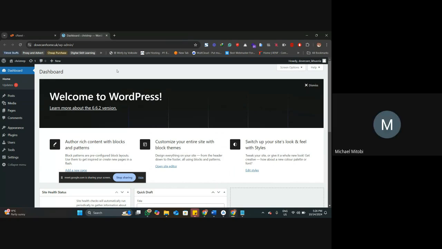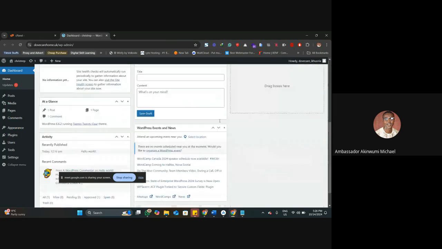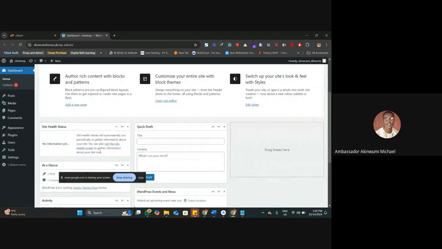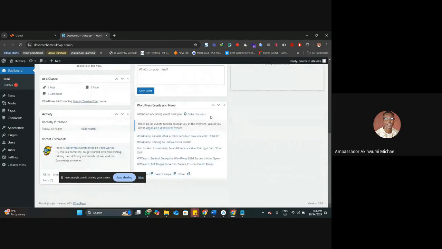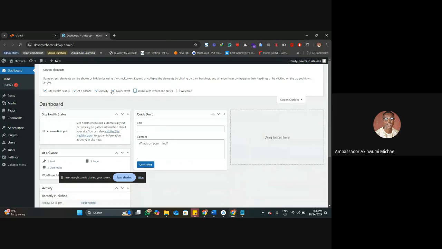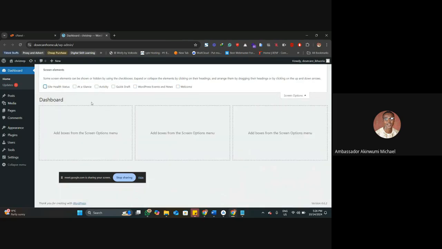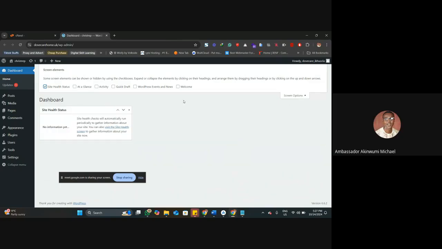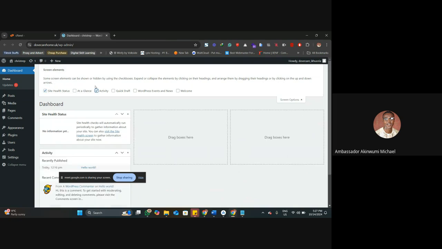Understand? Yes, sir. So now we are able to log in to our admin end. So here is just the dashboard. There are some basic things you can do here. You can decide to remove some of these things from this screen option by clicking on this. Can you see? The more I uncheck the button, the more all these things go off. All right. So I can decide to leave only this or the activity.